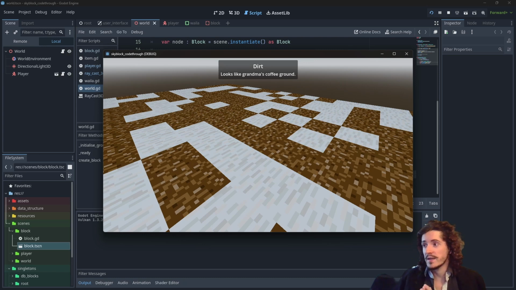With this thing, we will later be able to destroy blocks and eventually create blocks.